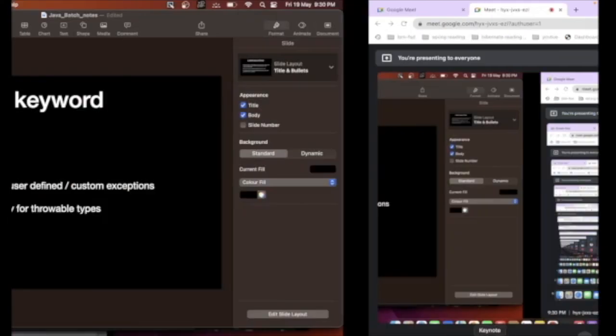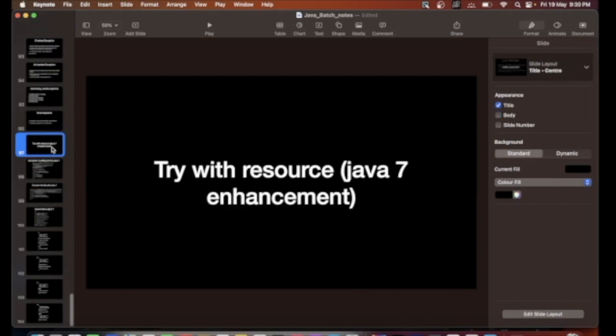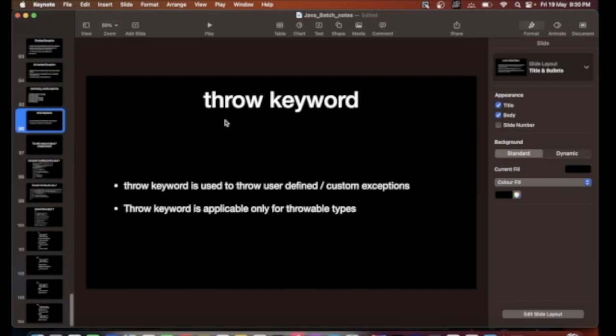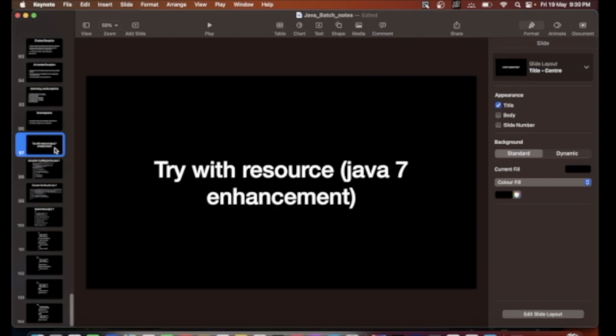I actually have some more points. I wanted to cover the throw keyword, user defined exceptions and the try with resource block. These three concepts I wanted to cover, but we are already out of time.